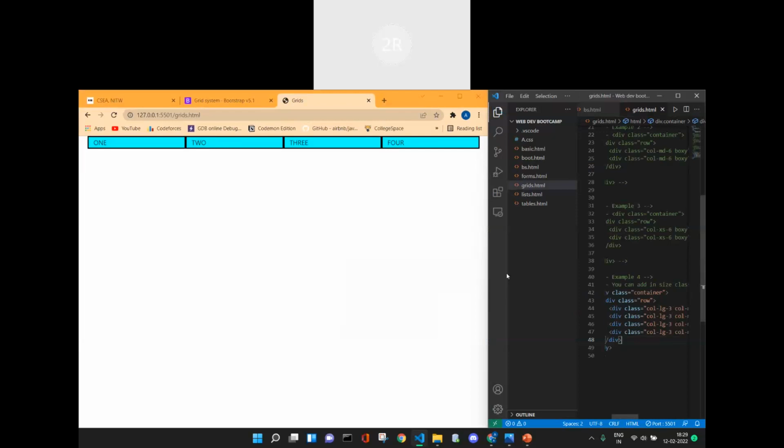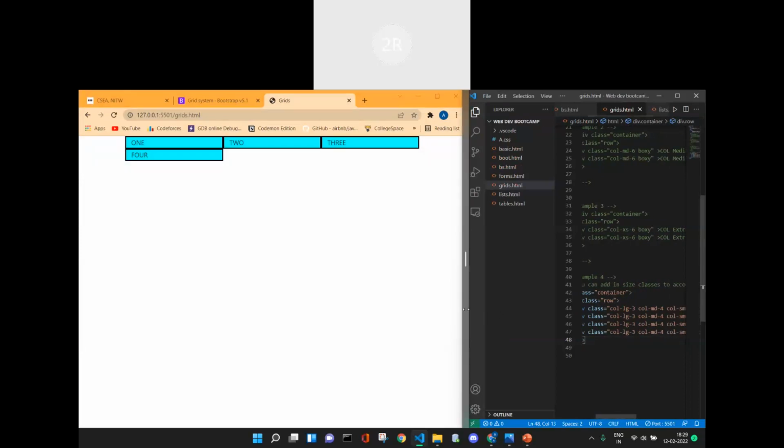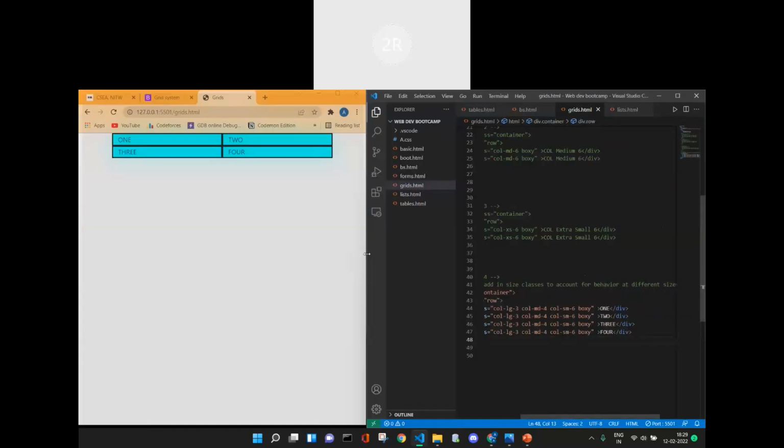So when the screen size is reduced, see now each one is occupying 4, as I have written col-md-4. That means this is the transition from large to medium. And here I have written that when the screen size is small, take only 6 columns. That means only half of the screen, so in each row there will be only 2 columns. If you reduce the screen to small, see here, there are only 2 columns.